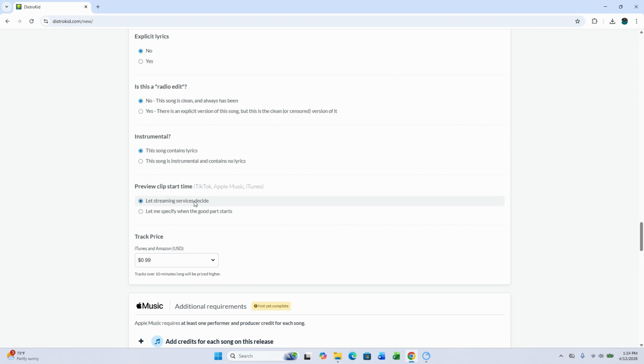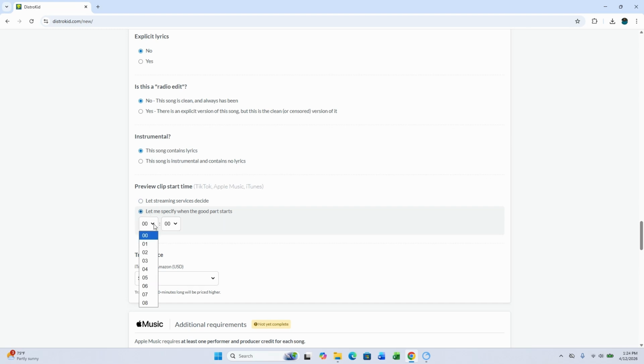So you can let the streaming services decide. Remember, this is for TikTok, Apple Music, and iTunes, or you can select the time. So personally, I usually like to select the time.